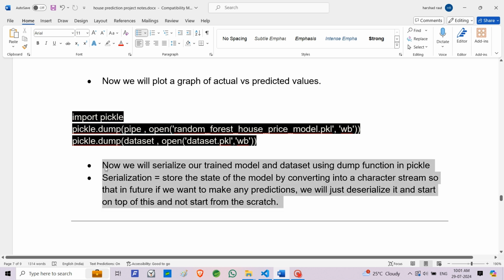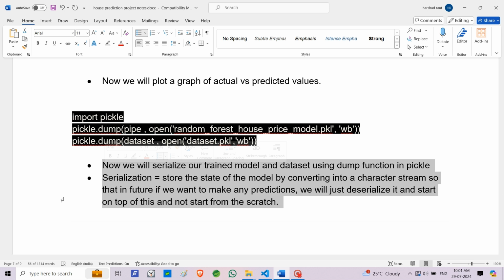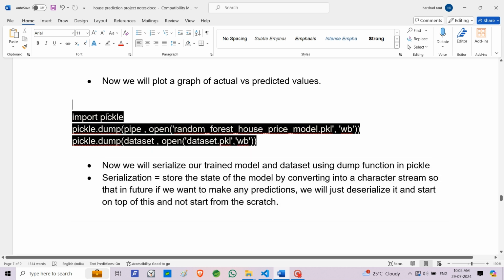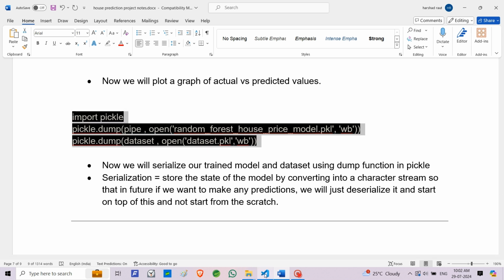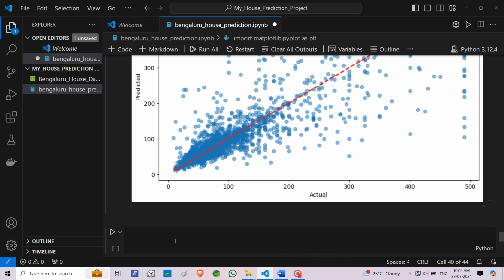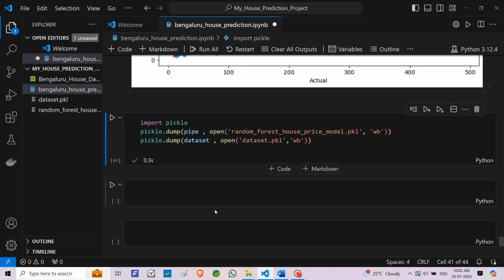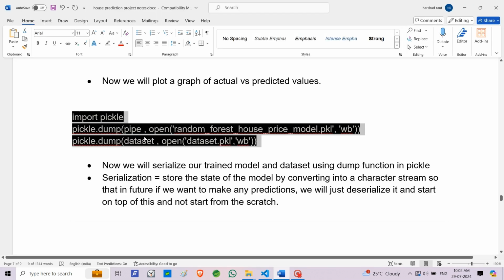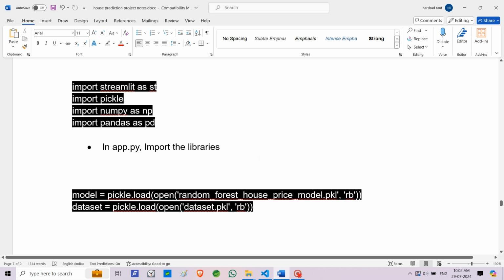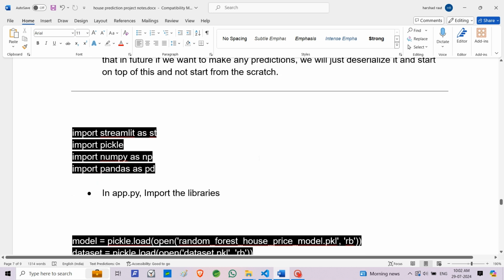Then we will import pickle and use the dump function. So basically it is used for serialization. Means we are saving the state of our model and the dataset. Because if we want to use it in the future, we don't want to start from scratch. So we will save the state. Done.